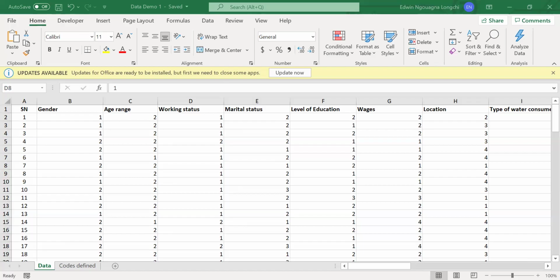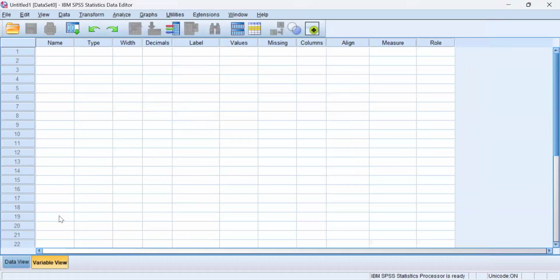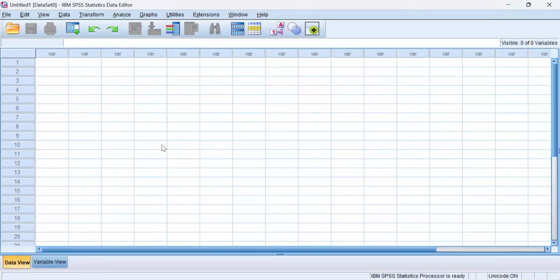Okay. So this is my SPSS window. I hope you can see my screen. This is the SPSS window. So we're going to explain all of this to you in the course because you have the data view and you have the variable view in the SPSS window. So I'll go to the data view because I want to import the data.